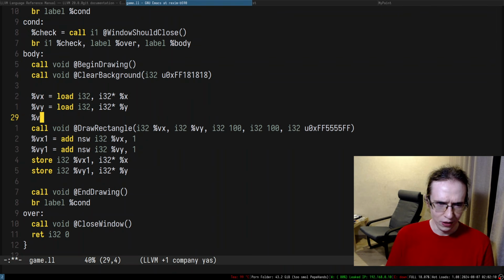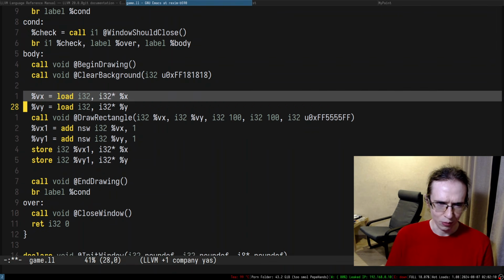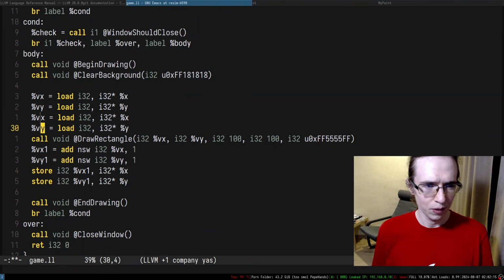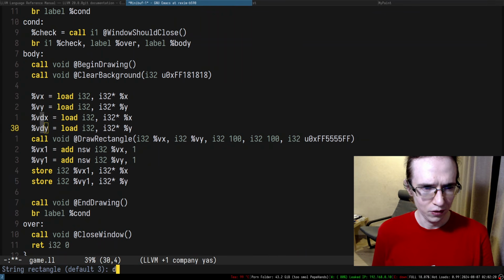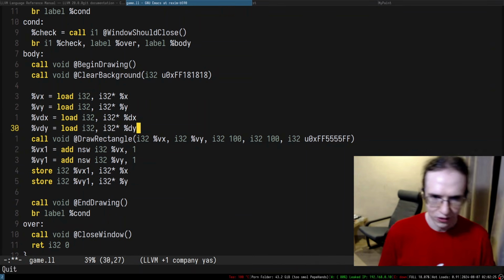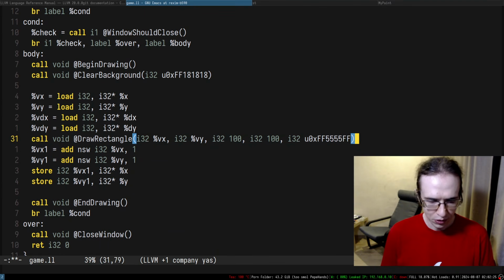So let's actually do v dx. Might as well even copy paste this entire thing, right? So this is going to be maybe v dx, and this one is dx dy. Right, so we loaded this entire stuff, we rendered at that specific place, and then we're going to be adding these things.